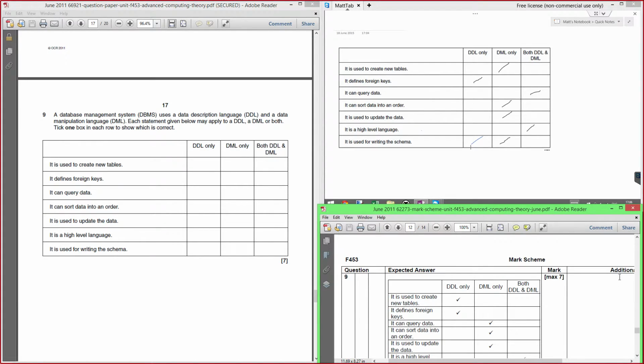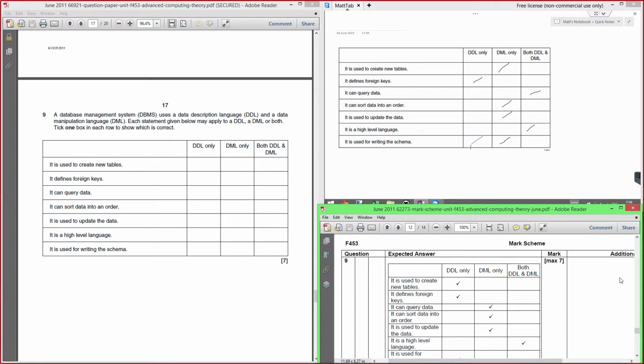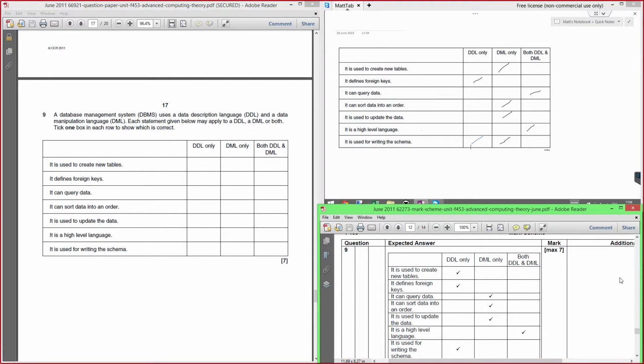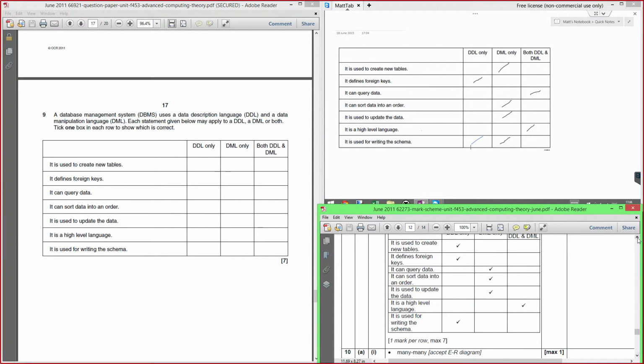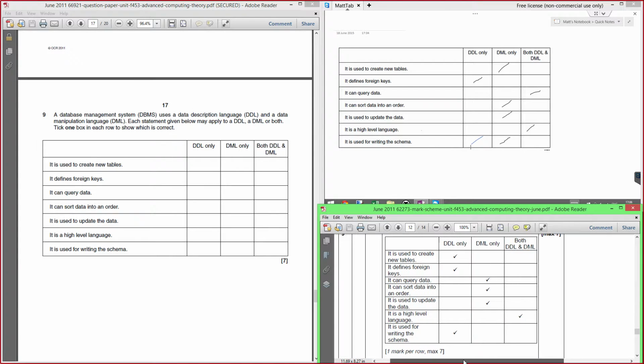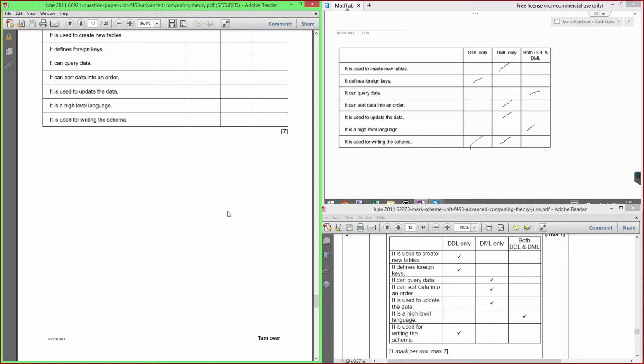Used to update data, so DML. We got that correct again. High level language, that is both. We got that correct. Used to write schemas, DDL, so you were correct. Let me look at what the schema is. It's the database design produced by the DDL.